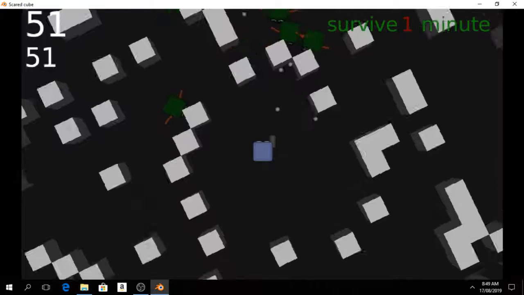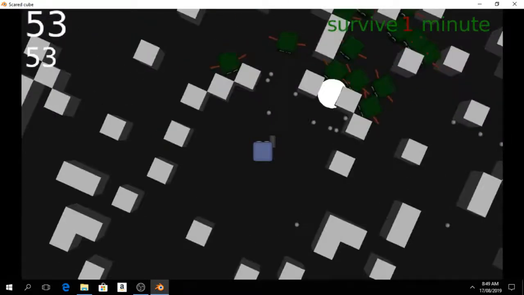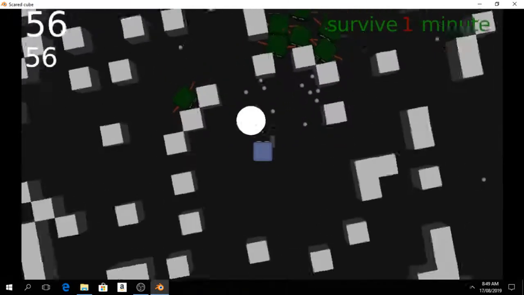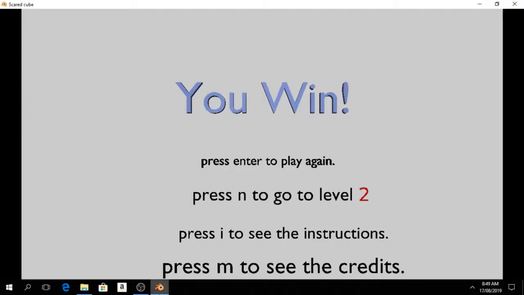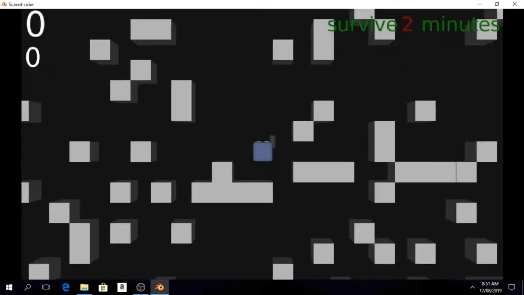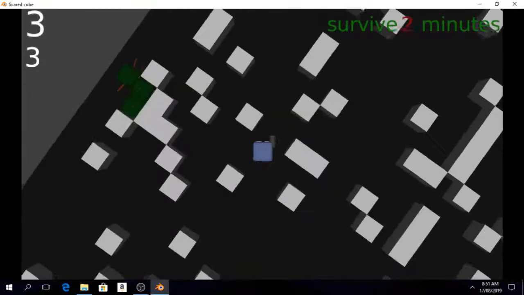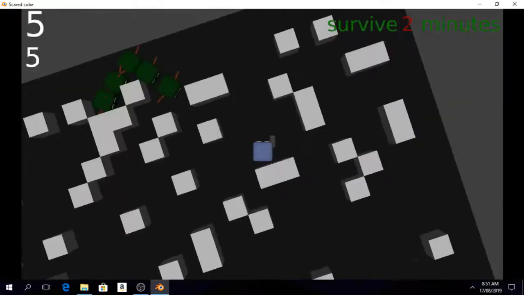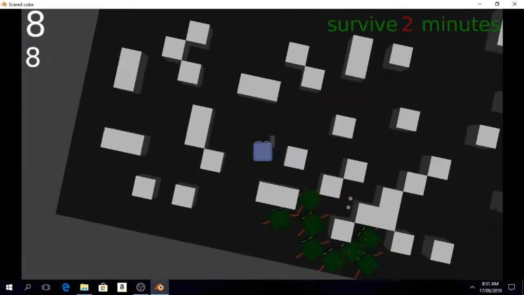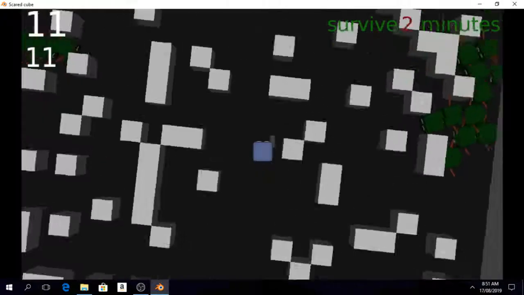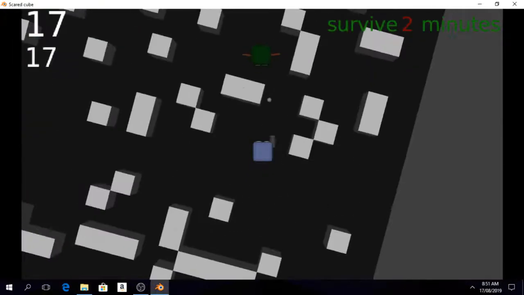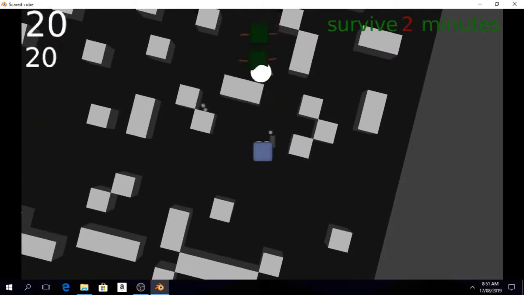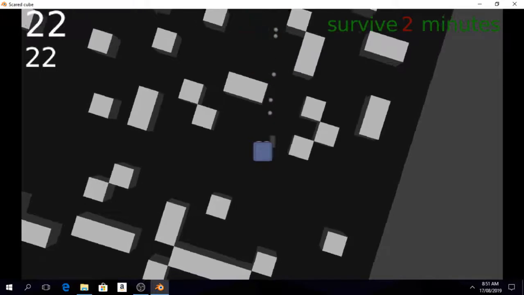This game is really fun and it's kind of hard to play while you're talking actually. Oh no, they're there. And I passed. Press N to go to level 2. Let's go to level 2. Level 2 is supposed to be harder. There, I see 1 spawner because there are 2 zombie spawners. I recommend you stay away from them. Okay, this time you should survive for 2 minutes in order to pass to the next level. Come on.